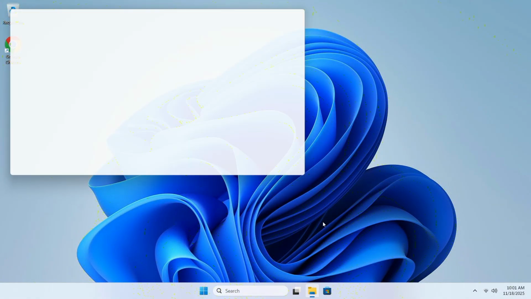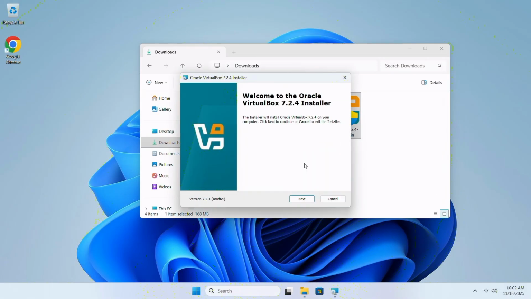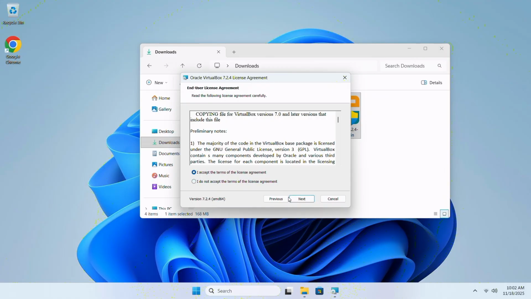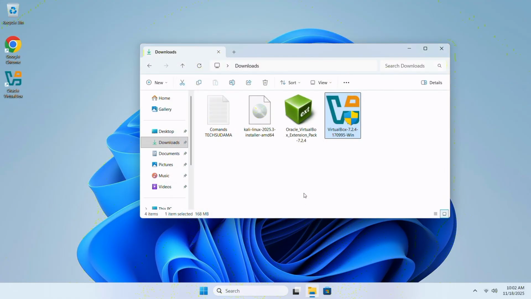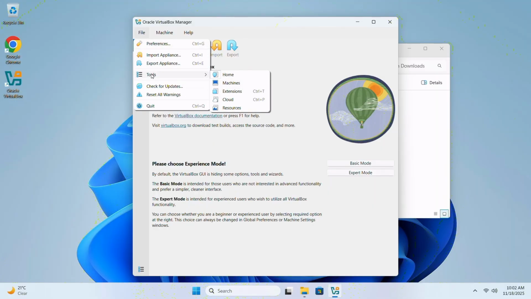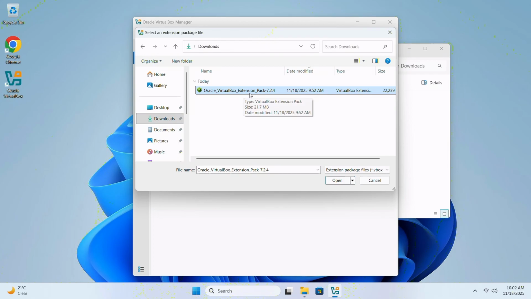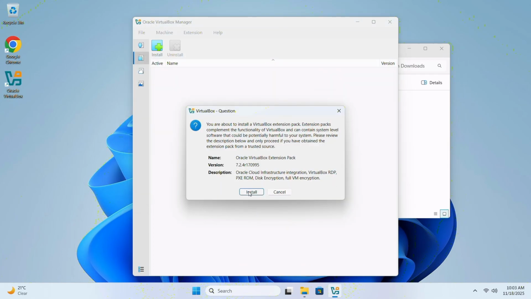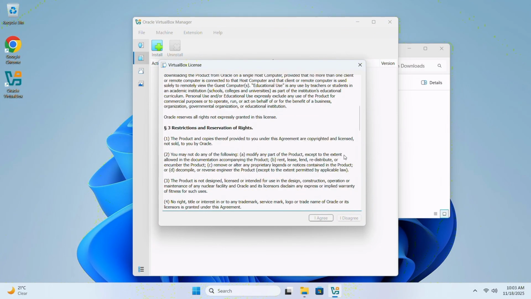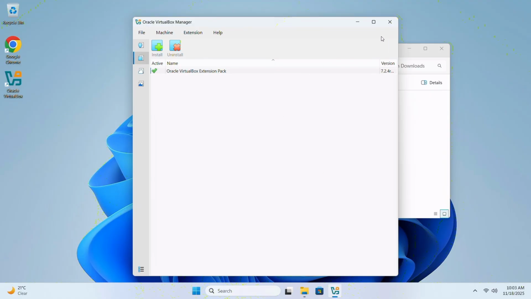Now go to the download folder, and from there you'll have to install VirtualBox. Proceed with all the steps and install it. Now it's finished, click on finish. Now when it's opened, click on file and click on tools. Click on extensions. Now click on install. Now go to download and select Oracle VirtualBox extension pack and click on open. Now click on install. Now scroll a bit and click on I agree, and now it's installed.